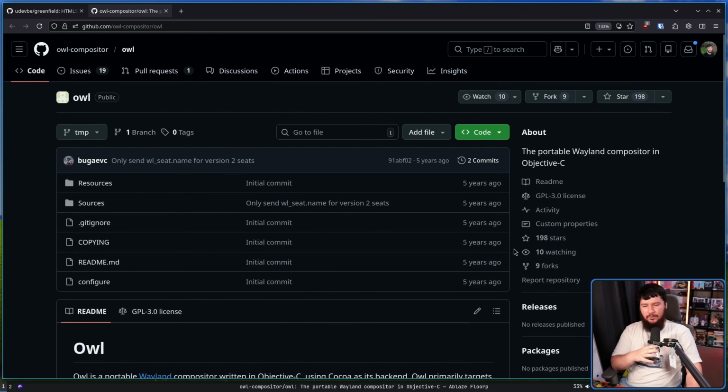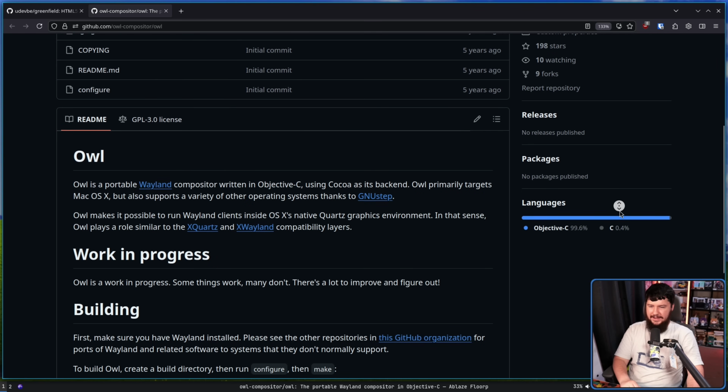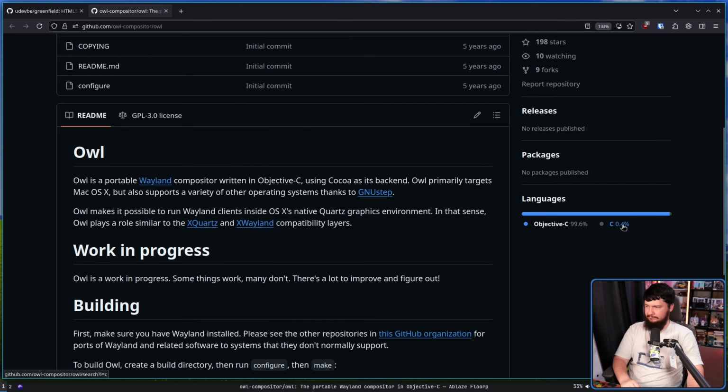First up, we have a project called Owl. This is the portable Wayland compositor in Objective-C. Why in Objective-C? Why not? Owl is a portable Wayland compositor written in Objective-C using Cocoa as its backend. Cocoa is like a macOS rendering thing. Owl primarily targets Mac OS X, but also supports a variety of other operating systems thanks to GNUstep. Owl makes it possible to run Wayland clients inside OS X's native Quartz graphics environment. In that sense, Owl plays a similar role to XQuartz and X11 compatibility layers.